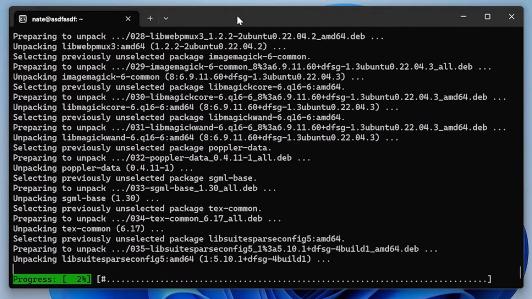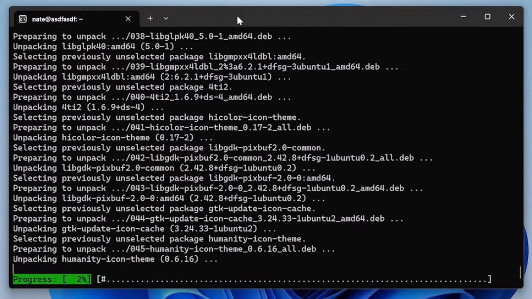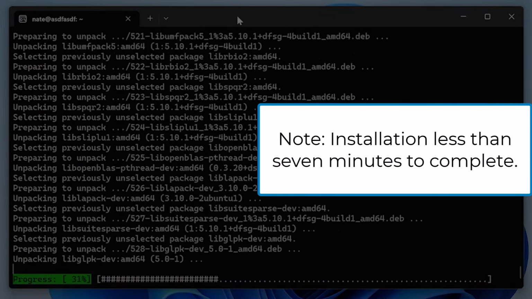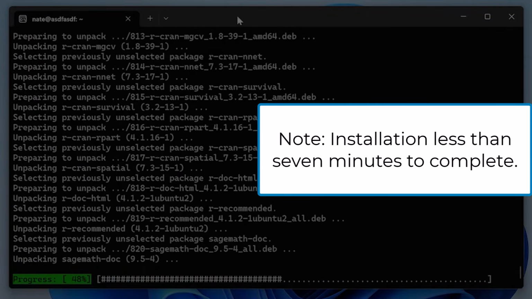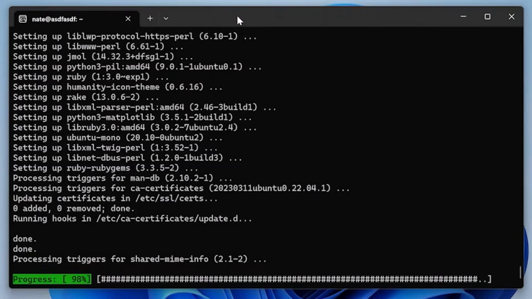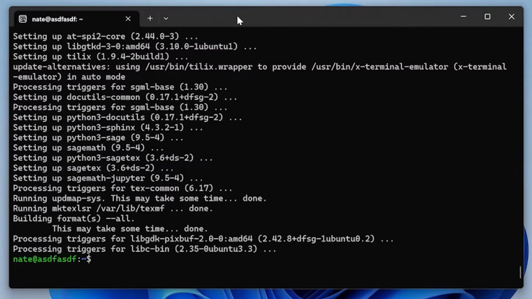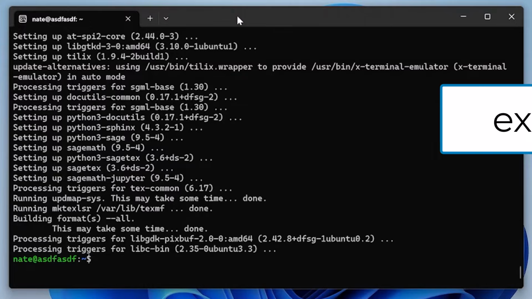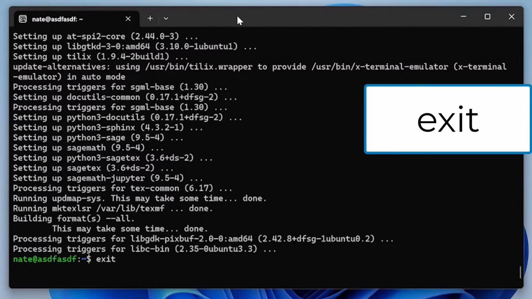This will also take a few minutes. This does take a while. Sage depends on a lot of stuff. But we're not doing anything. Okay, so that's the installation finished. So now we'll exit from the Linux environment.